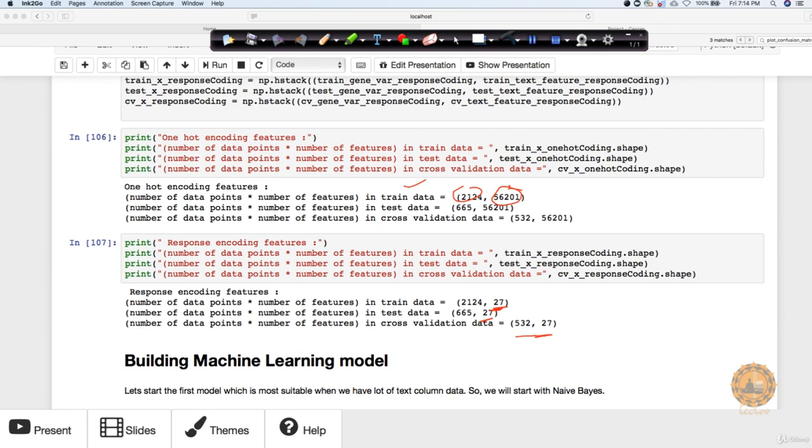So we are done with this, and after this we're gonna look at building the machine learning models. So we got our data. Now we will start with Naive Bayes as our first algorithm, and we'll keep on comparing the results with various algorithms and see how it works.